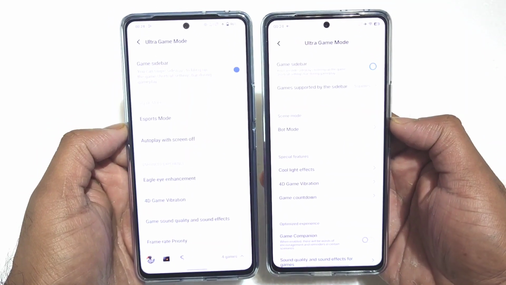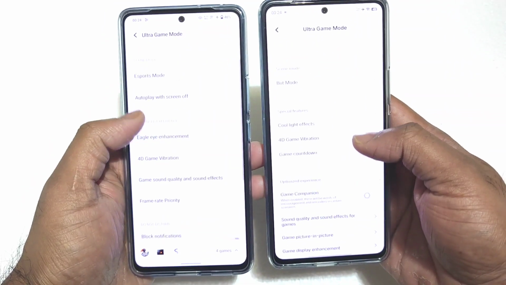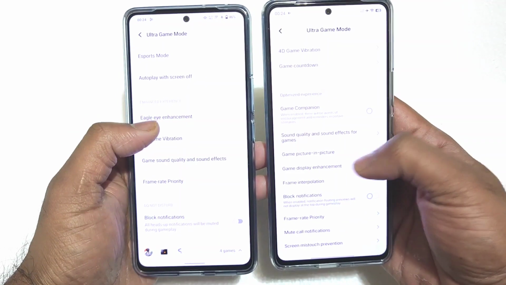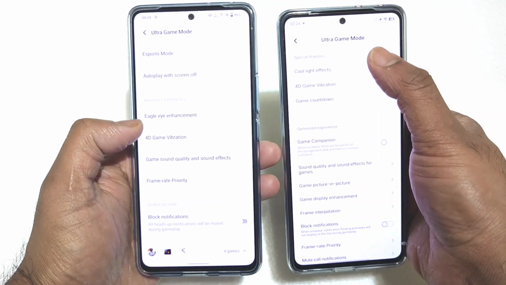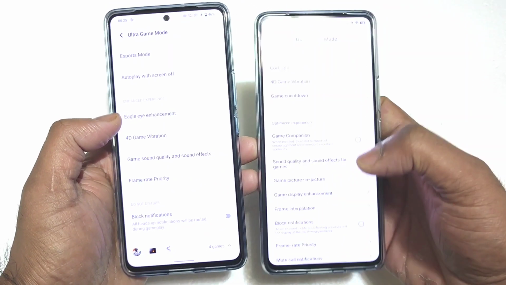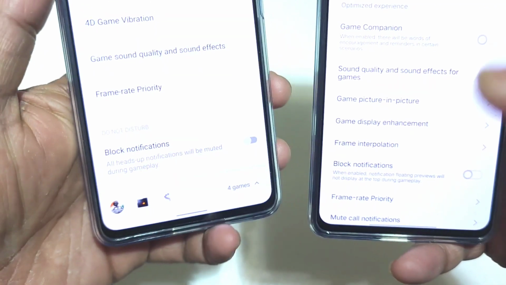What are the options you can see side by side, as you can see. We are getting exactly similar options, friends, between these two mobile phones, between these two UIs. Game display enhancement and 4D vibrations are present. Another thing which is slightly changed is the screen light filters, which is present at this moment. Apart from that, I did not see any major difference.